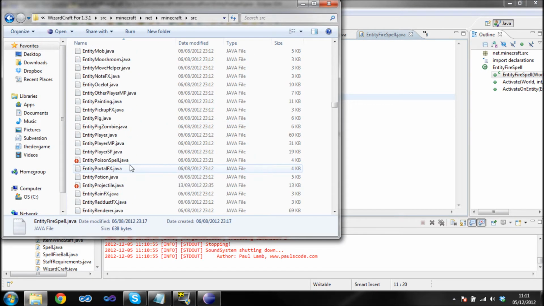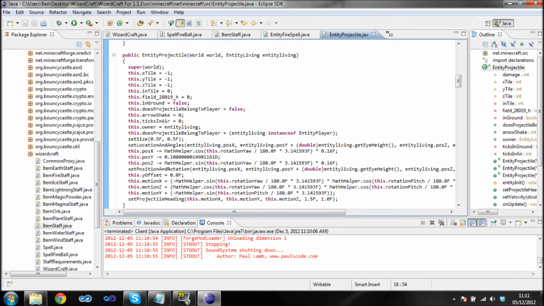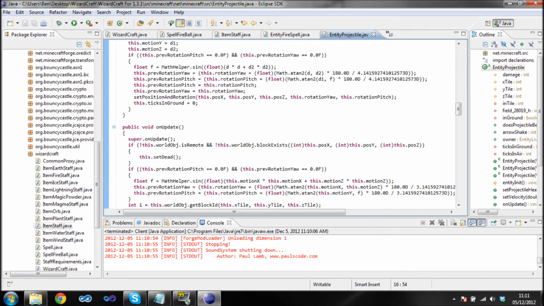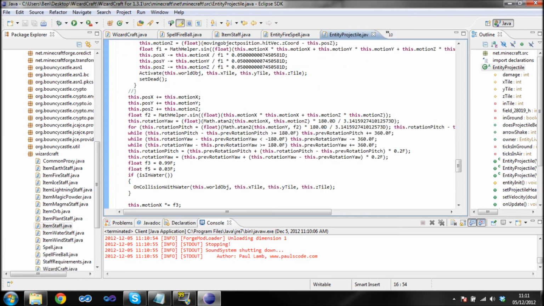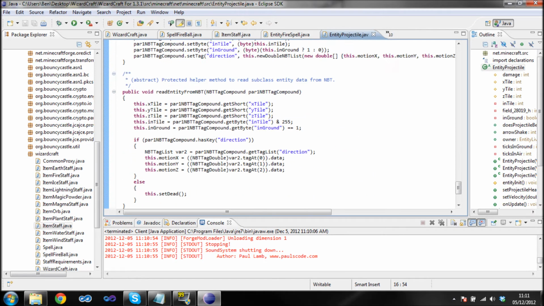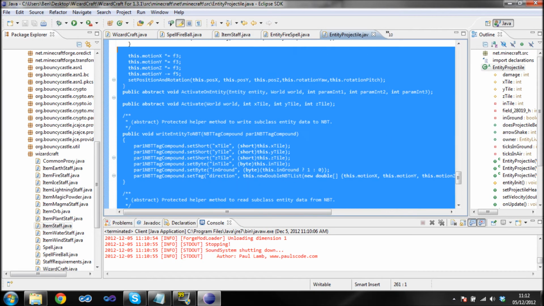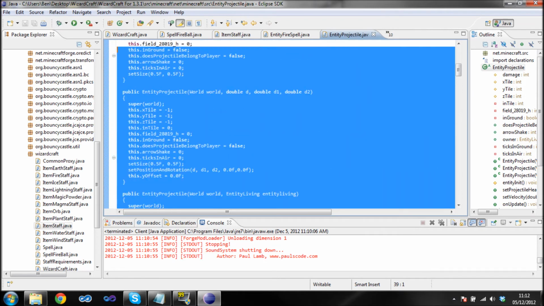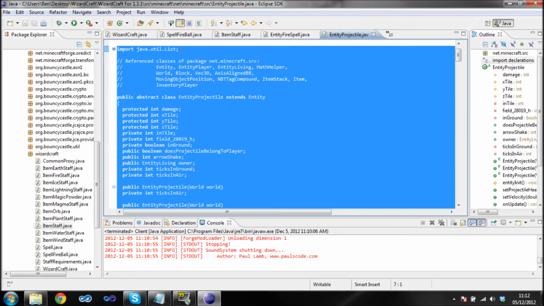Entity projectile. Now the entity projectile does all of the maths for working out how the spells fly through the air, basically. I'm hoping that I can copy and paste this because it's quite complicated, but the chances are I'm not going to be able to just copy and paste this. So we'll see what happens.